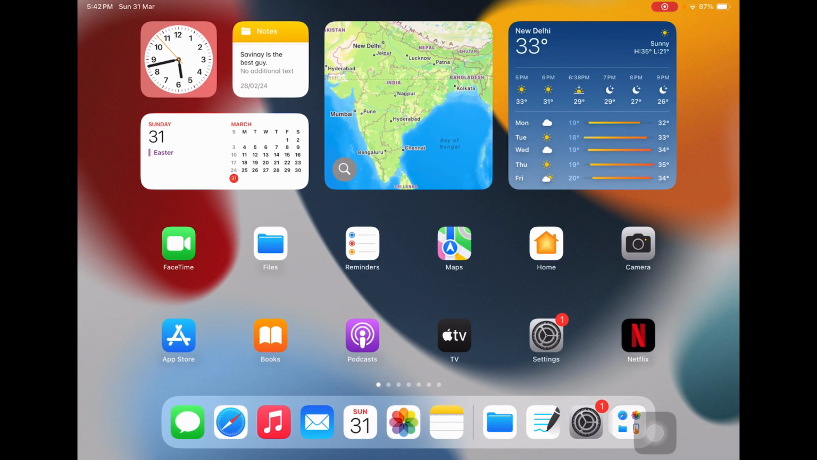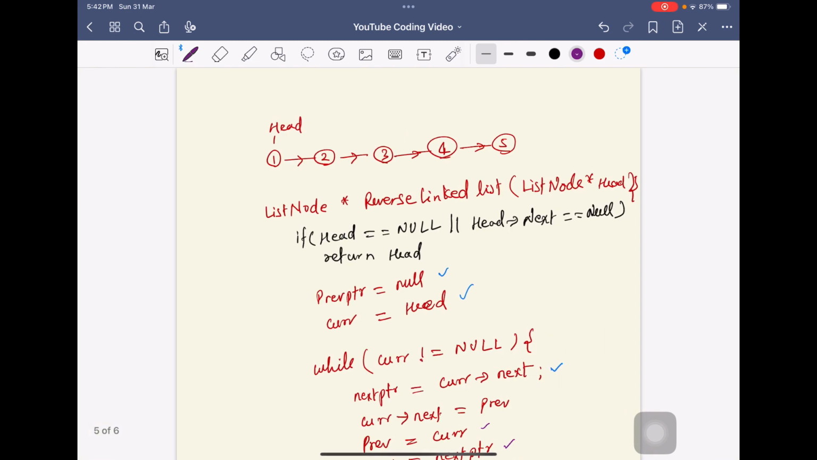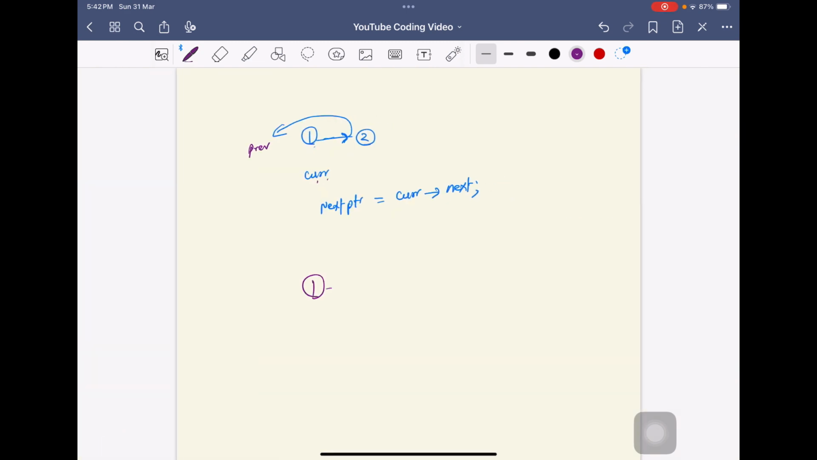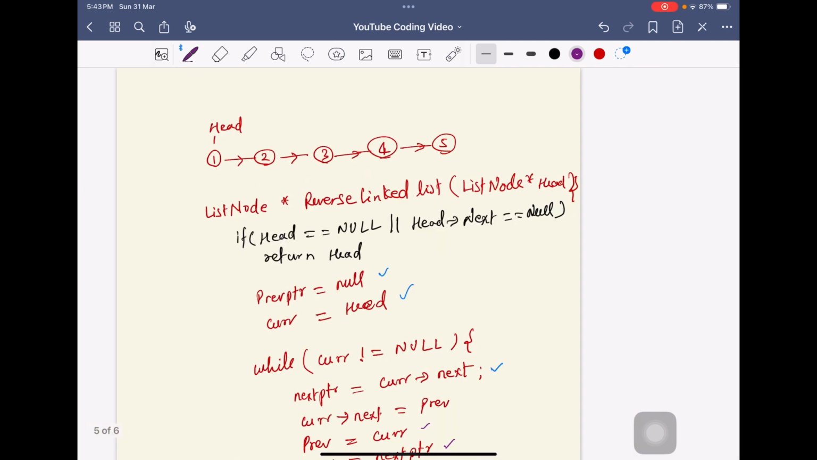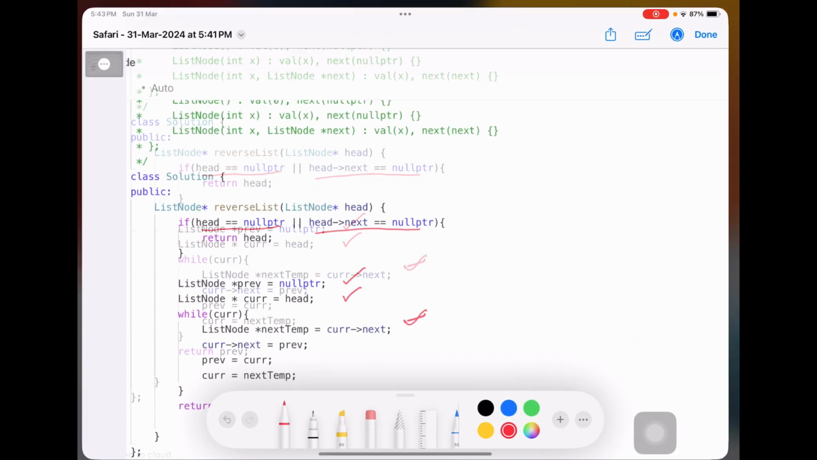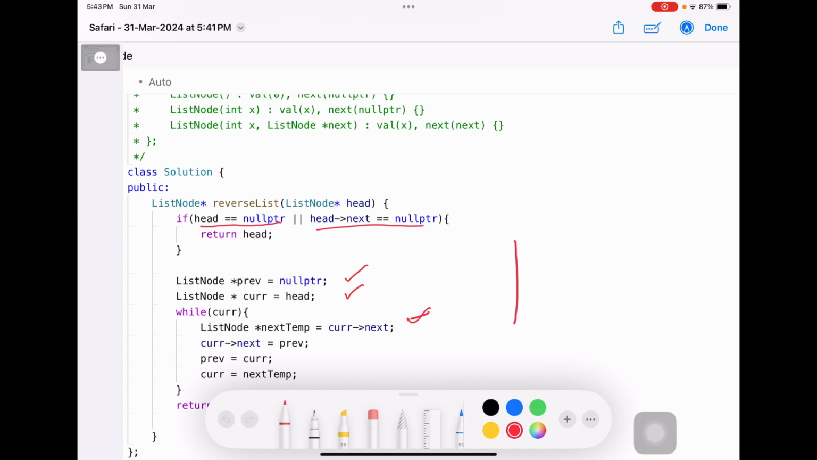Like you can say this is 1 and 2, and here is your current. If you are changing its next, then before changing it you need to know where node 2 will be, right? So that's why we are doing the next pointer here.